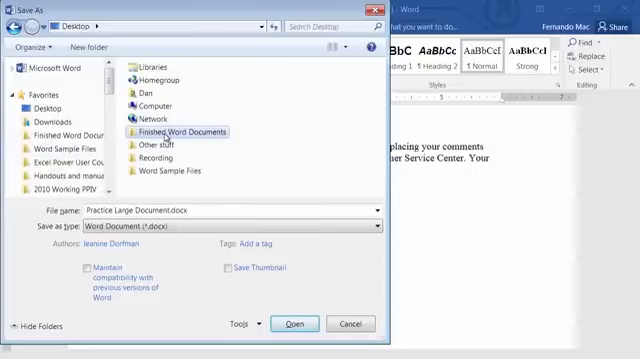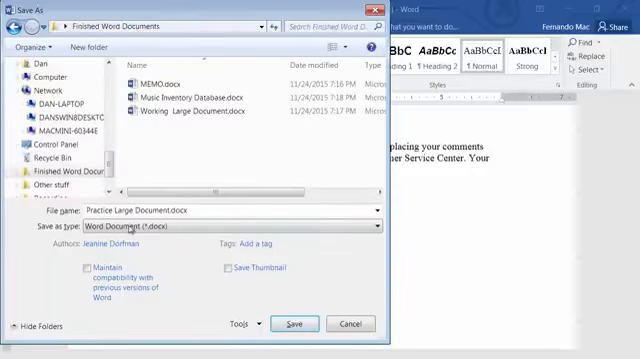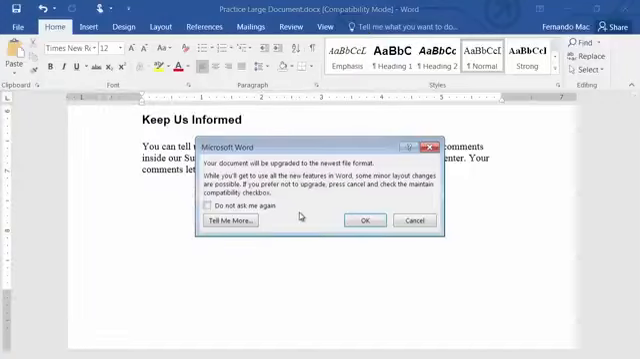In the meantime, let's go to the Finished Word Documents folder, and I would like to rename this. Instead of Practice Large Document, I'd like to name it Module 2 Large Document. So I'm dragging across the word Practice. I'm retyping right over top of that. Module 2 Large Document. I'm going to hit the Enter key or click Save. And so this thing says, hey, this is going to update to the newest file format. The reason it's saying that is the original document was created in Word 2003, which actually stores its documents in a different programming language than we use since the 2007 version.